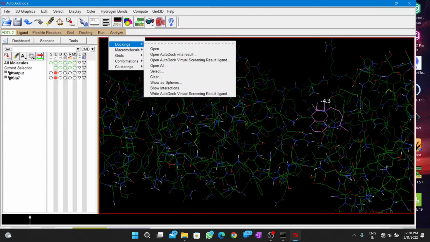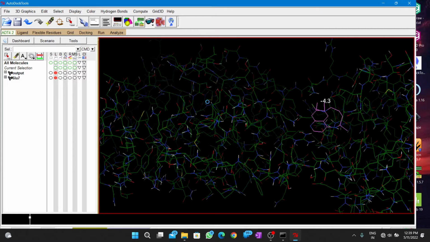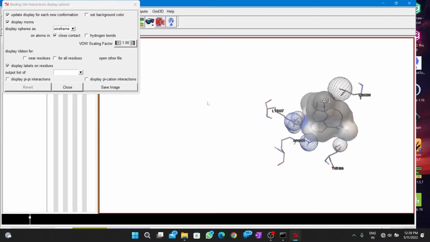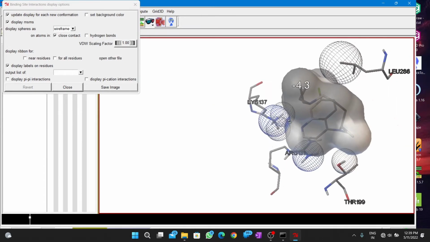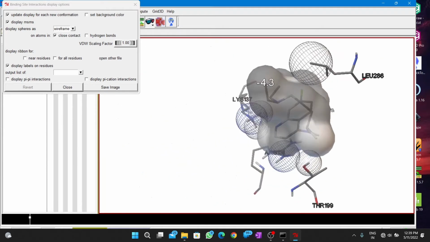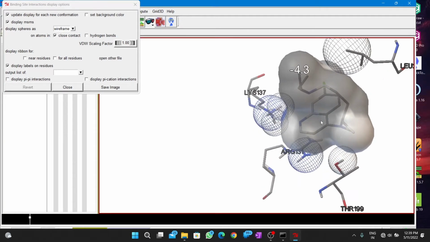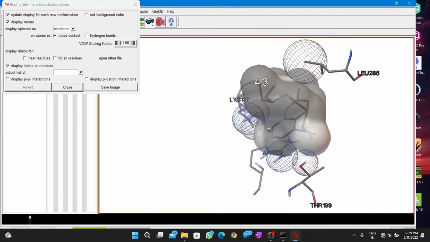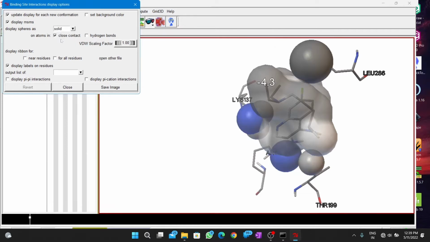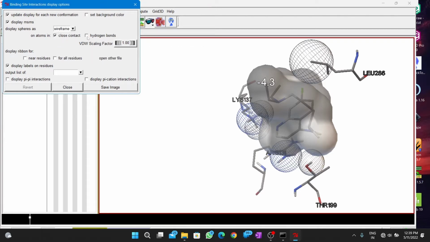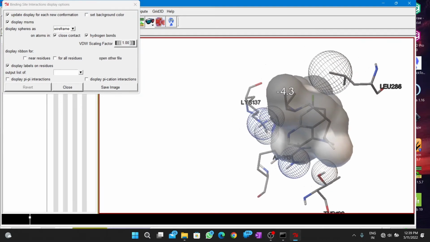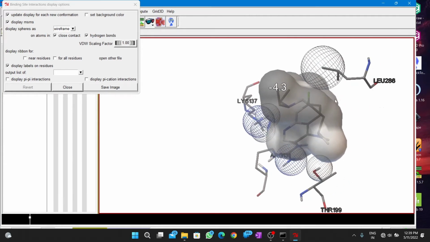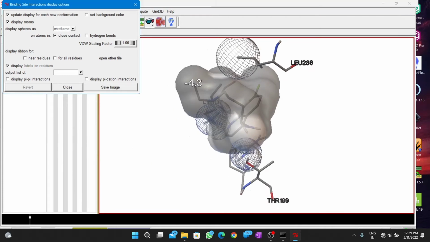We go to Analyze once again and click on Show Interactions to view the interaction of the ligand with the nearby amino acids. You can see our ligand at the center and all other amino acids in the form of spheres. You can change to solid sphere, but wireframe looks cool. You can also view the hydrogen bond. You can also view the ribbons for better understanding of the binding site.